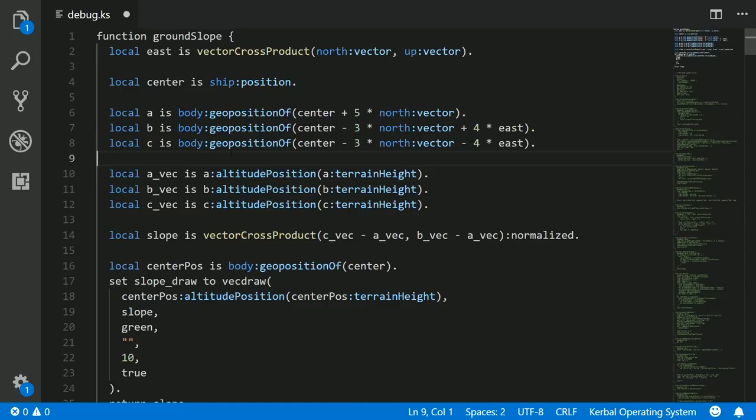Okay, so that's just going to get us these geopositions relative to the body. Then I say, okay, give me three vectors based on those geopositions. And what I'm telling it to do is give me the altitude position at this terrain height. All that does is give me the point on the surface at that position. So basically it's just drawing on the ground. So then we have this triangle that is placed on the ground at whatever the terrain height of those points happens to be. And then we say, okay, give me a cross product of those two vectors. And then I'm normalizing it just for fun.